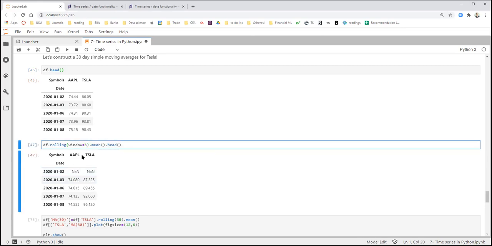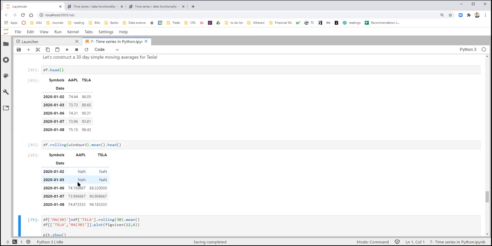If I do 3, not surprisingly, the first 2 days are going to be NAs, right? Now, what is the third observation? The average of the 3. If I do rolling 5, all of them are NA, and this 74.31 is the average of these 5 observations, right?